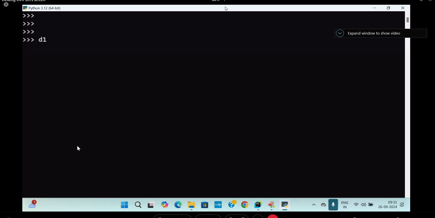Dictionary. I am going to take it. I am fast in the things. 10 mango, next 20 apples. So here I am writing comma 30 kiwi like this. Okay, this is D1. One more I am taking, D2.